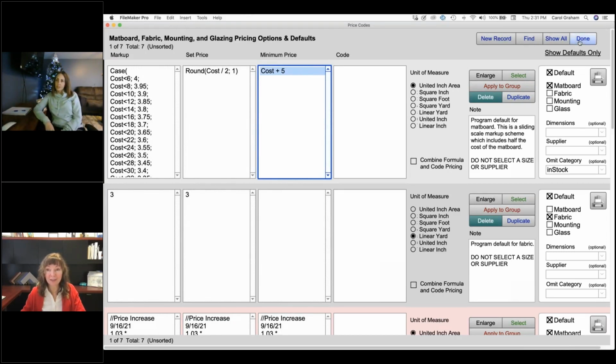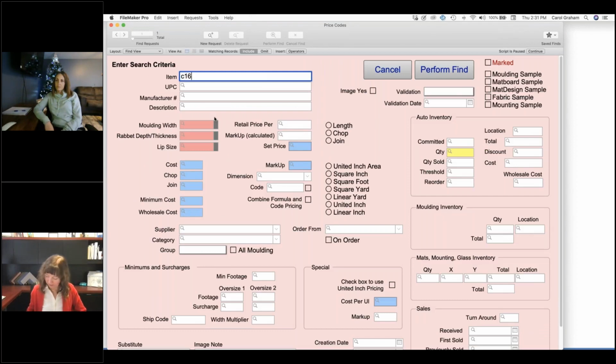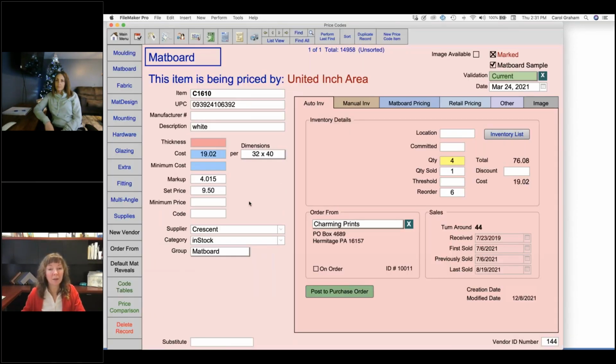Now, we also mentioned that some people will have those special mats that are their go-to mat. So let me go find that go-to mat. That's 1610, the white mat. And what I've done is I've marked this as an in-stock mat. It has a special category. If there was a category in there already, I've removed the category and replaced it with the word in stock.